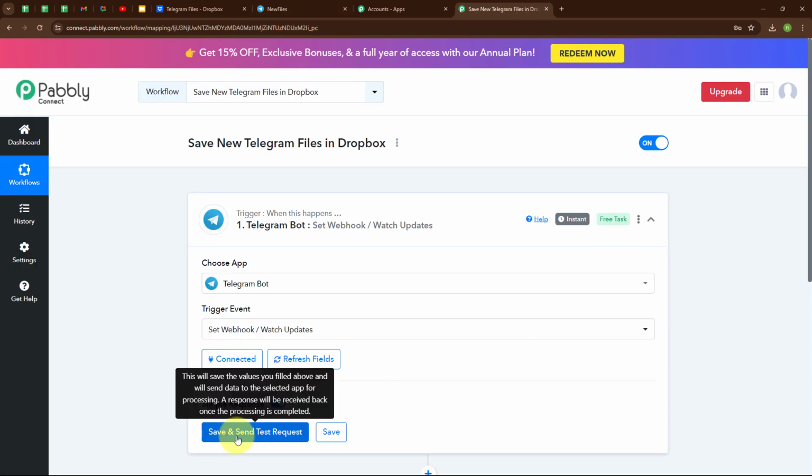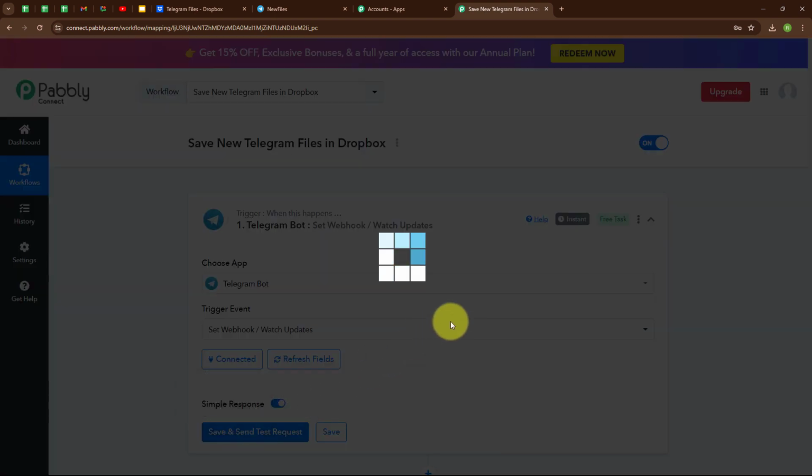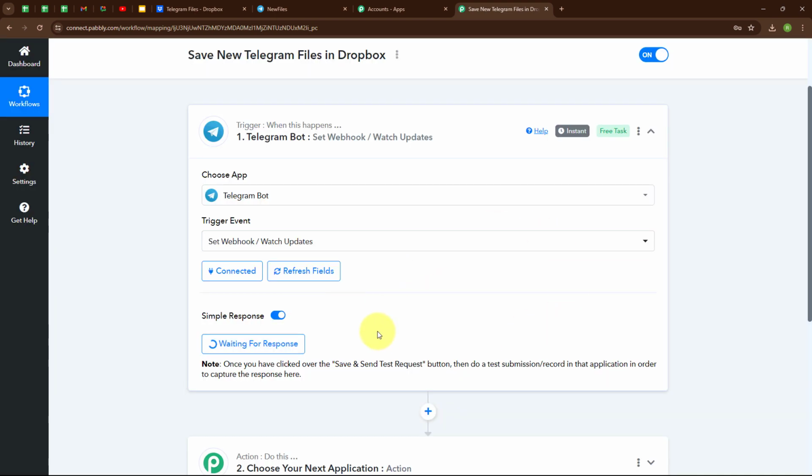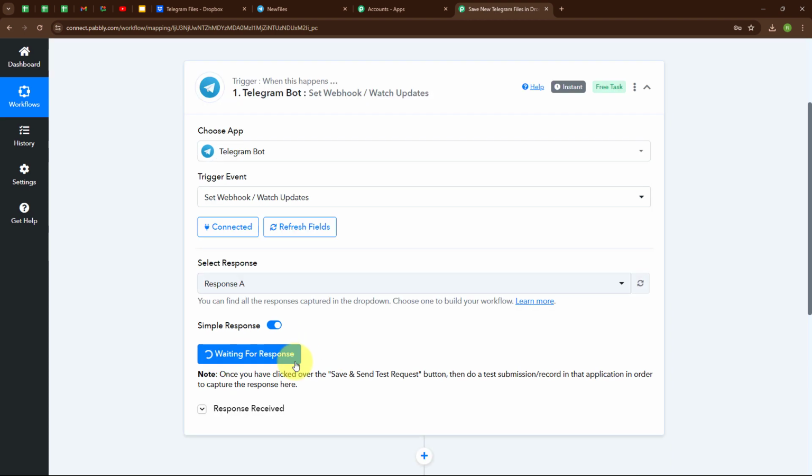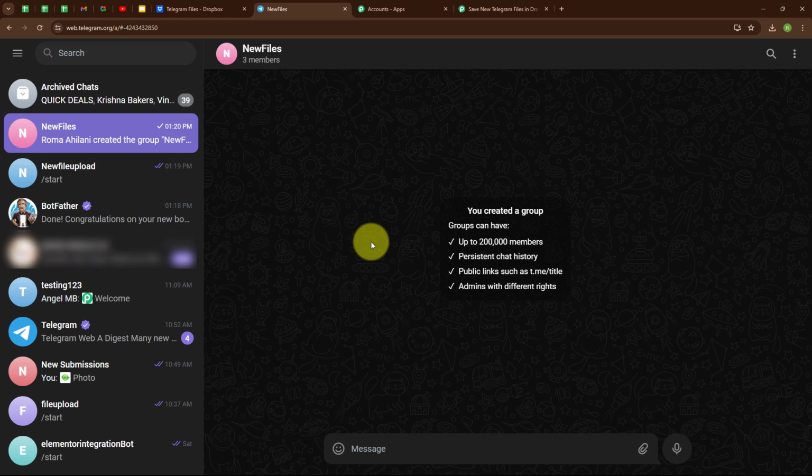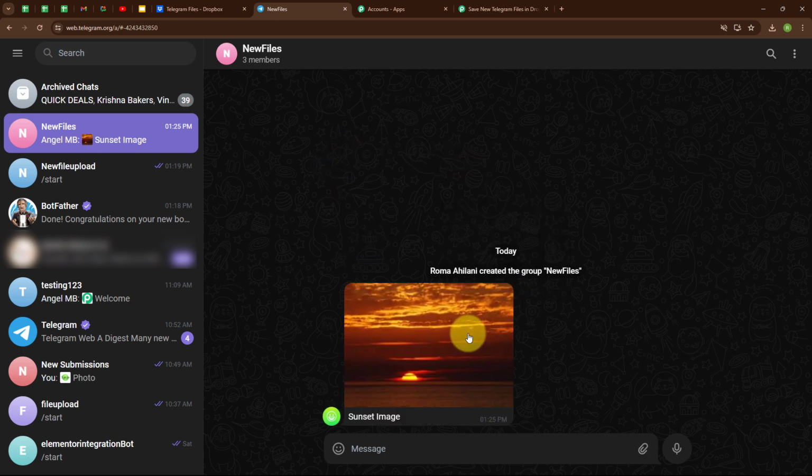And here I'm going to click on this save and send test request. And here you can see it is waiting for response, that means to receive a response, we need to do a test submission. And to do a test submission, we need to receive a file on our group. So for that, let me take you back to my Telegram group. And here in my group, my colleague is going to upload a file. So here you can see my colleague has sent a file on this group with the name sunset image.